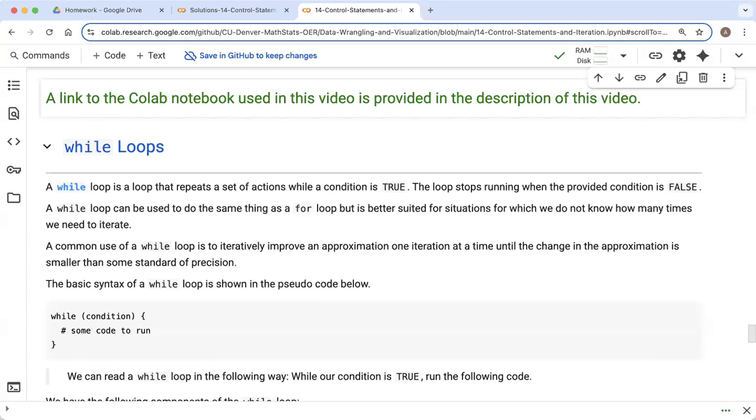All right, welcome everybody. In this video, I want to discuss another type of iterative loop, which is a while loop. While loops work pretty similar to for loops, but a while loop is just better suited for situations when we don't know how many times we need to iterate something.